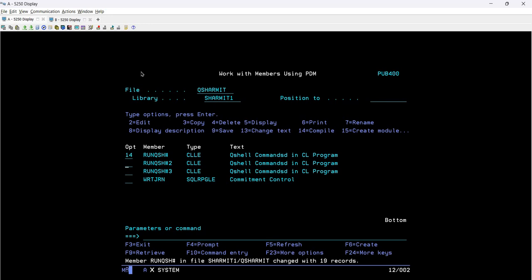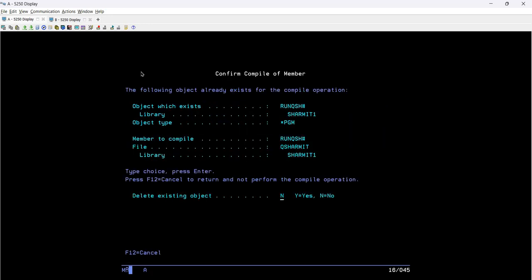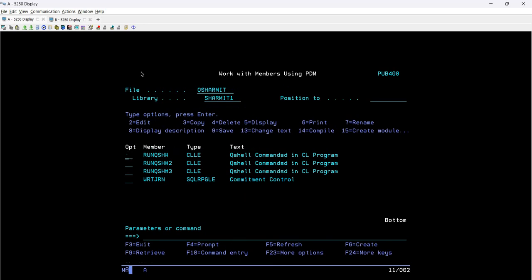The moment you call this program, it will change your directory. Let me compile it again. Yes, so it has changed to the default directory. Cd means default directory. So this is how we can utilize the cd commands in different scenarios.